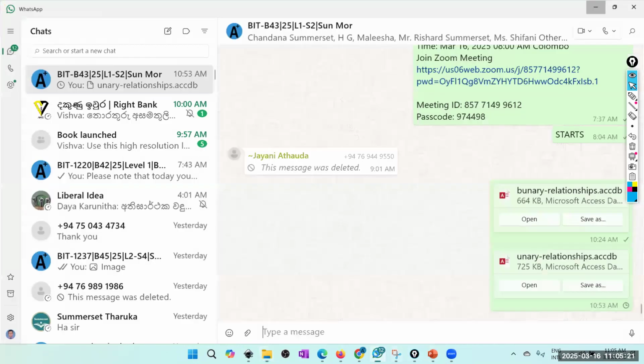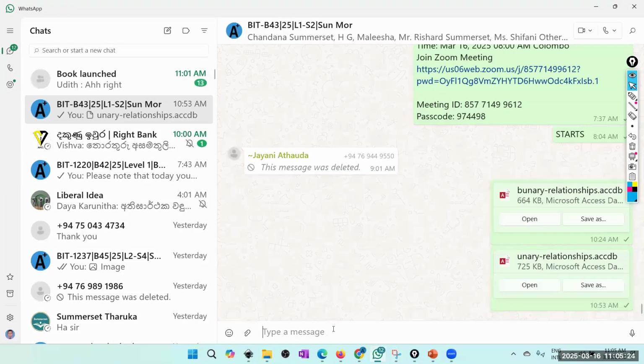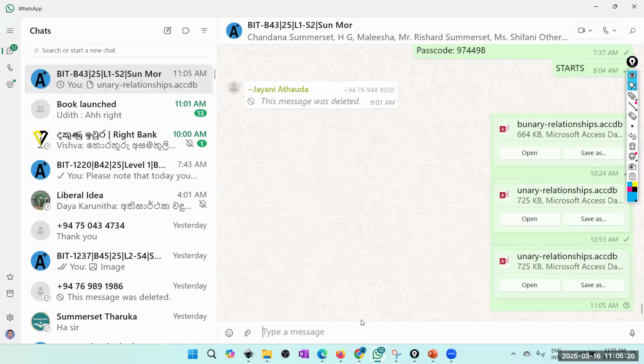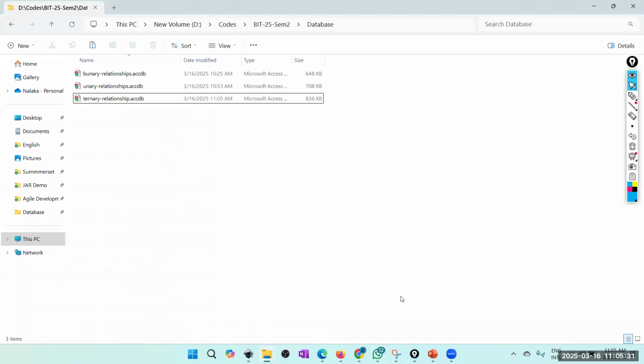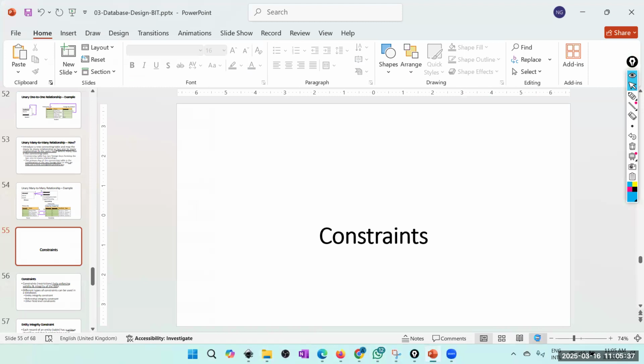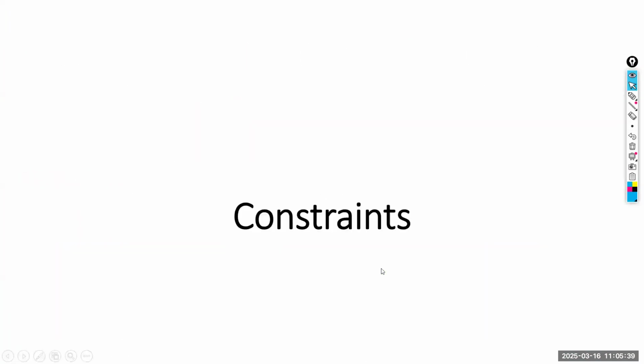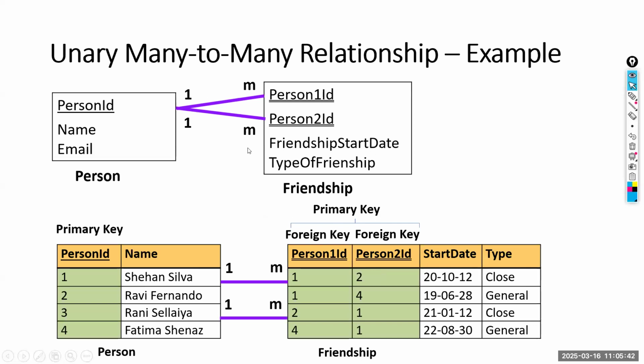So let me put this also as ternary. So unary, binary, ternary, all three are given. So I will add the ternary examples to this one. I have forgotten to add it to your slides, the ternary one. I think the ternary one was in the analysis, but not in the design. For some reason, maybe I have deleted the page or whatever. I'll add it.